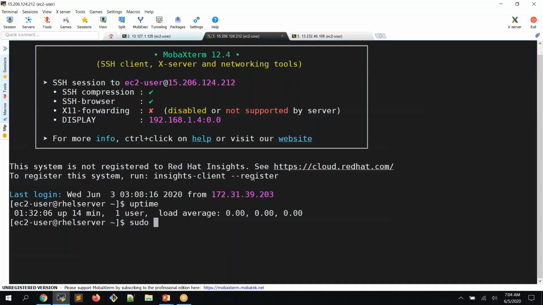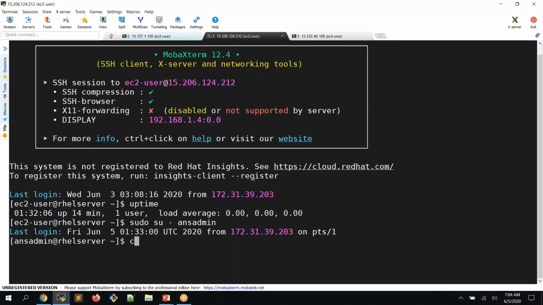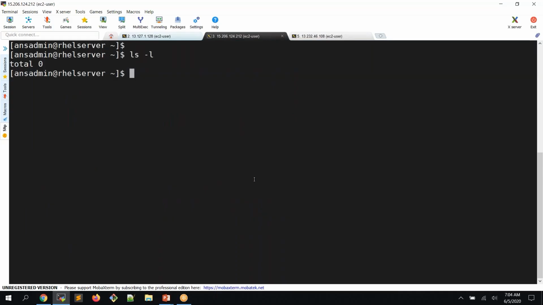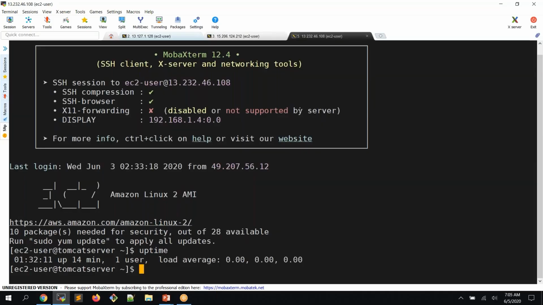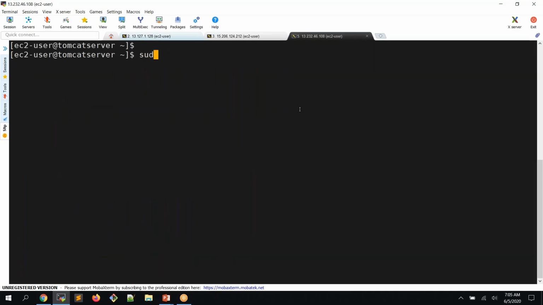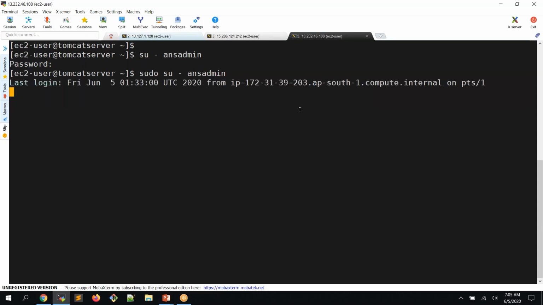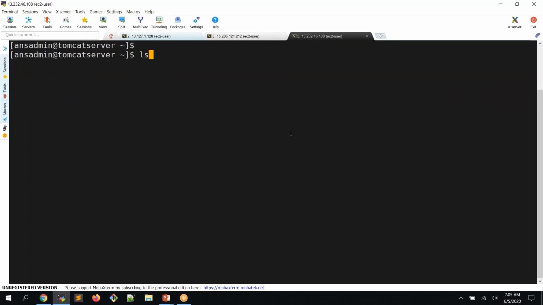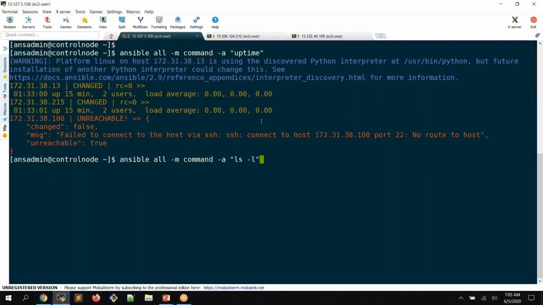Let me switch to the ansible admin here as well. So I have logged in as ansible admin. Whatever command I'm executing over here, ls -l, whatever you could see, the same thing you are going to see there as well. Clear the screen. To switch, you can use su -. It's asking for a password. Anyway, I know the password. In both the systems, in the home directory of the ansible admin account, it is going to execute the ls -l command.